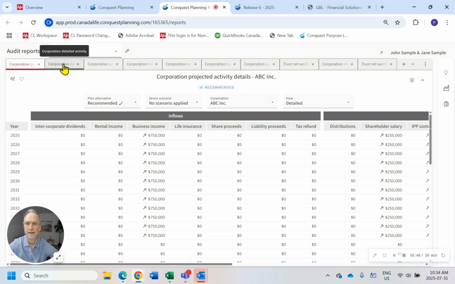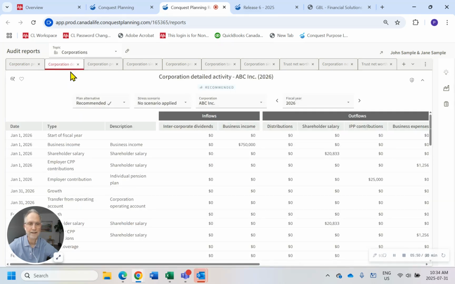I've got corporation detailed activity. So this is my go-to report when dealing with corporations, and we can see the IPP contributions in the outflows. You'll see here there's a column. The software is intuitive enough. It picks it up. It recognizes that there's an IPP linked, and we can see the annual contribution of $25,000 coming out. Okay, so that's all built into the software.